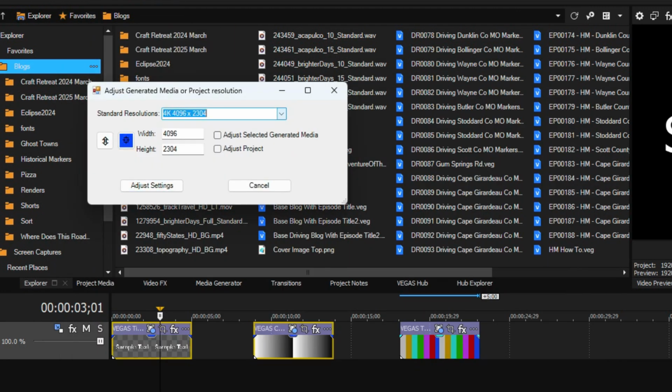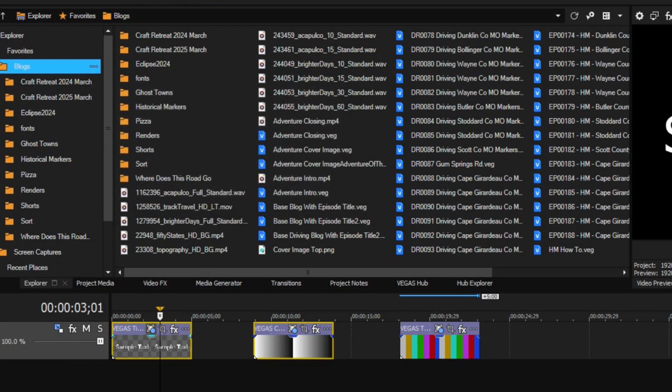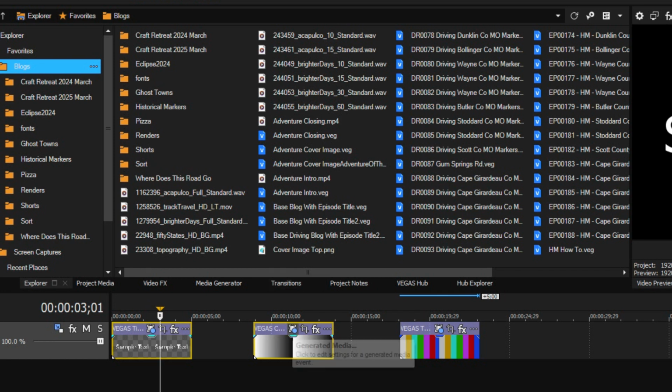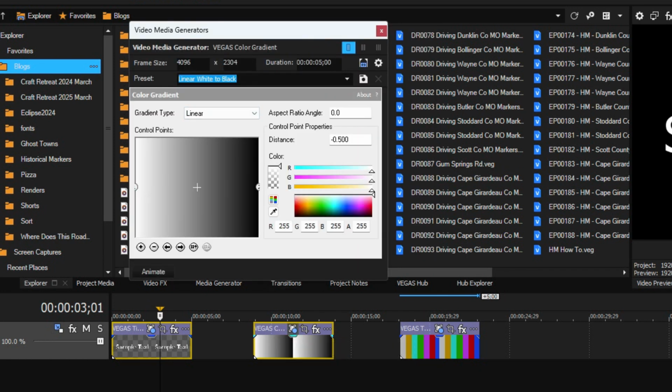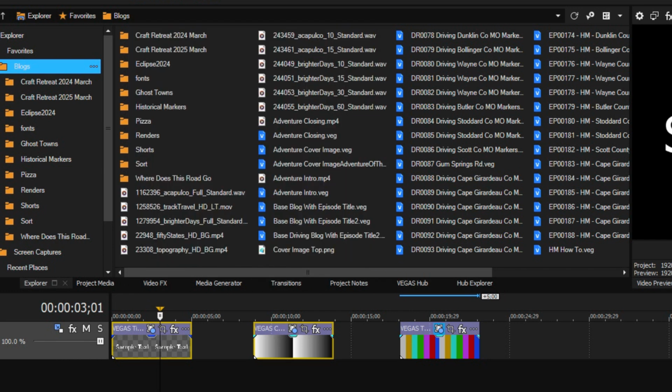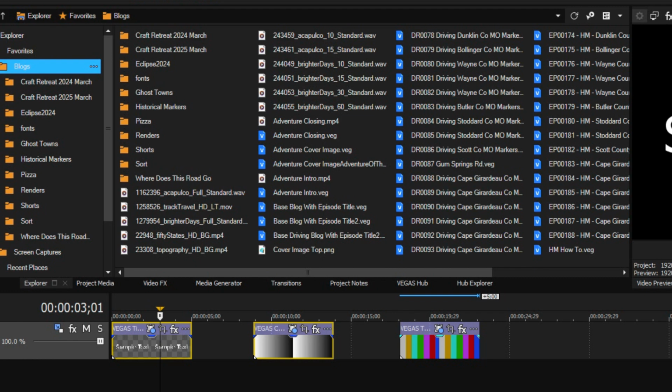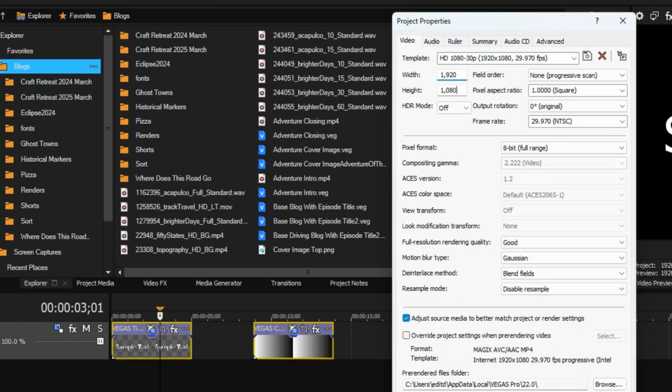So I'm just going to select the 4K here. We've seen how all this works. I want to adjust the selected generated media, and then we just say adjust settings. And now when we look at the titles and text, we will see it is 4096 by 2304. If we look at the color gradient, it is 4096 by 2304. If we look at the test pattern, it is still 1920 by 1080, and the project itself is still 1920 by 1080.